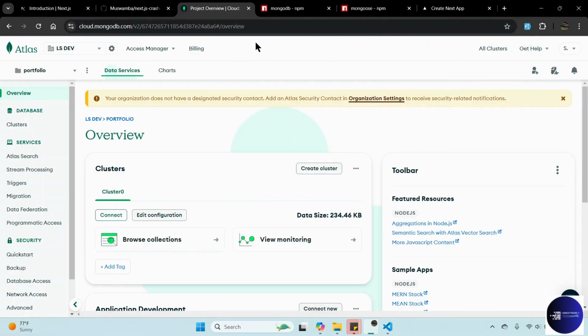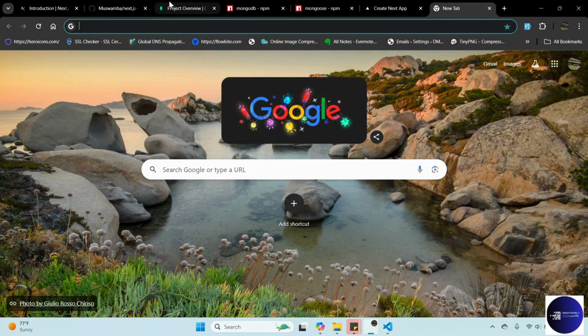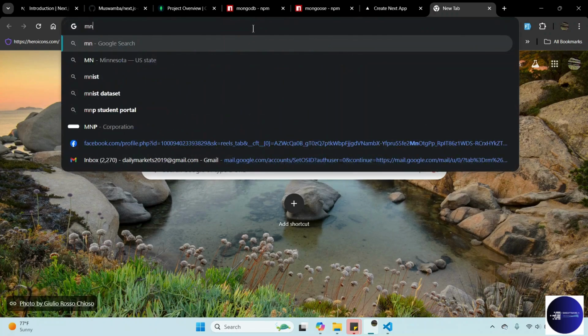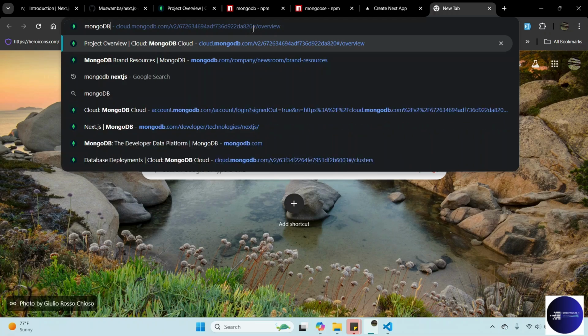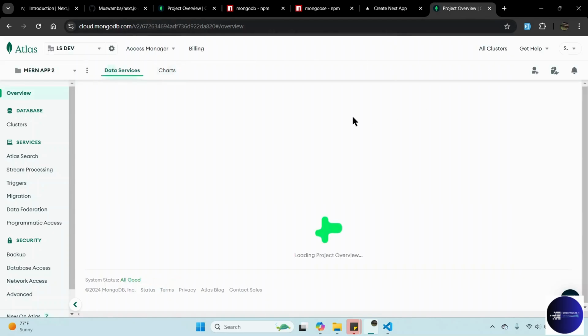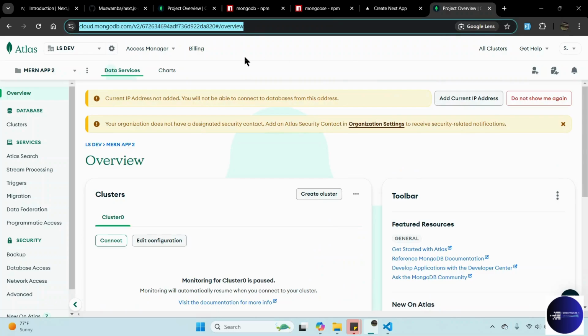If you don't have a MongoDB account, you can easily go to your browser and search for Mongo. We are going to use Atlas cloud storage. You can search for Mongo, and this will take you to log in or sign up. Once you sign up, they will take you to this dashboard.